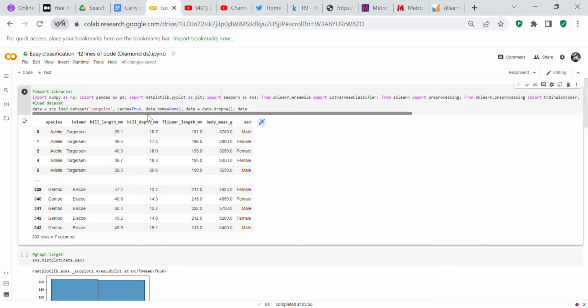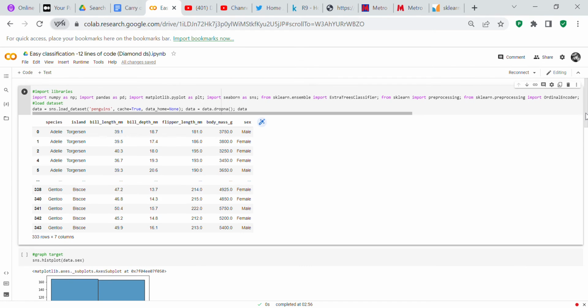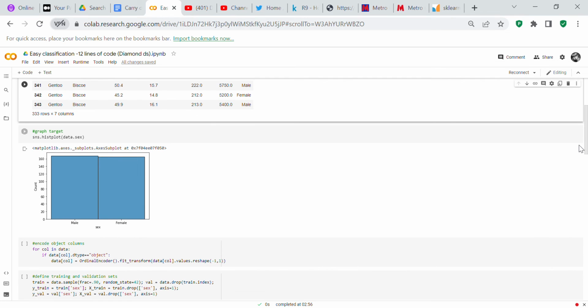So approximately 11 rows have been dropped, because we have 343 rows at the start, and we have only 333 rows at the end, so that means they've dropped approximately 11 rows. So after that, that's line 2, so we're going to go to line 3.